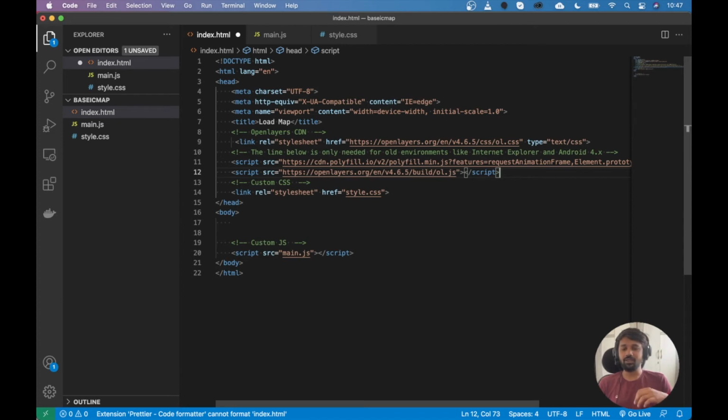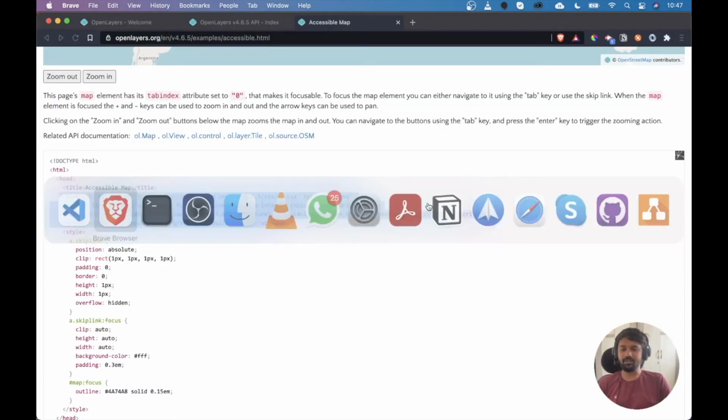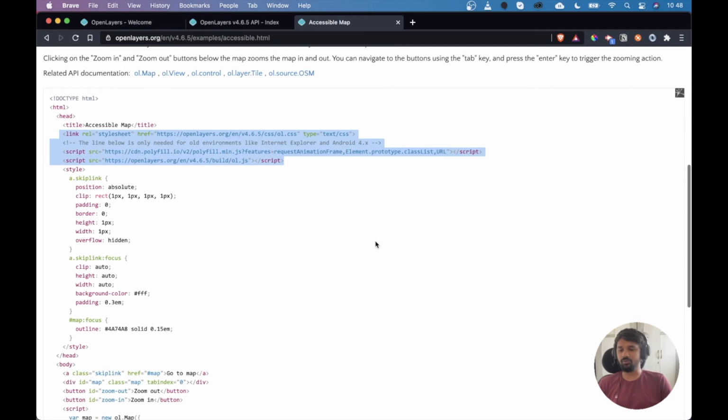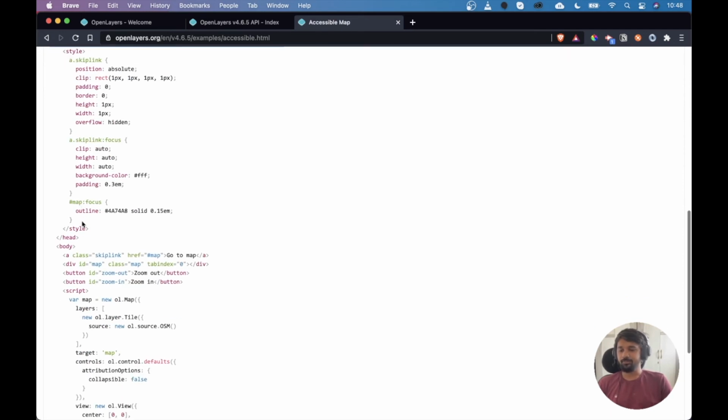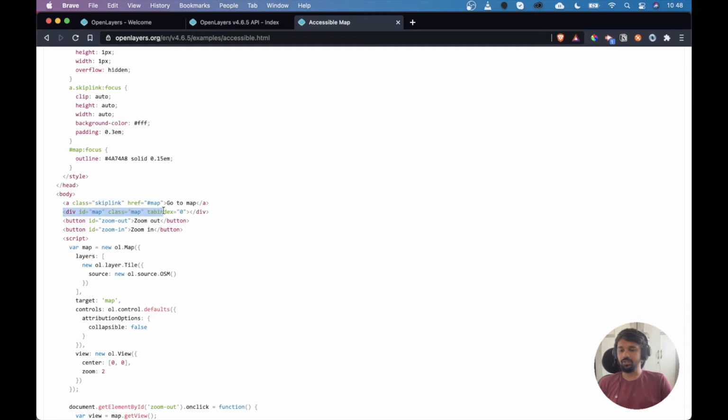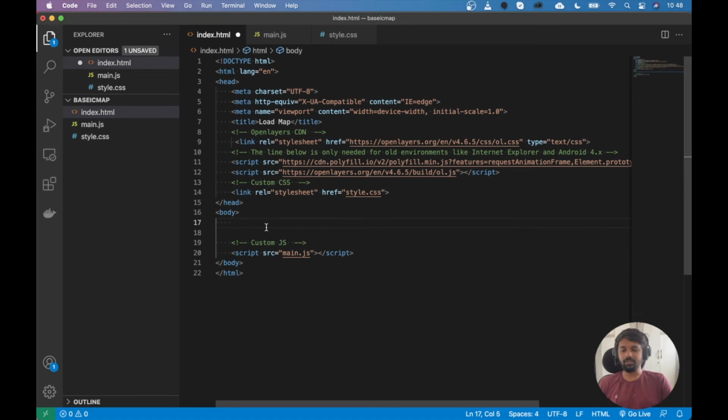Later, when we will actually create more complex applications, instead of referring to CDN all the time, we will be downloading these files and then we will be using them. Alright, now that the CDN is done, let's head over to the example page again and see what we are doing. So the styling part is there. And then inside body, we have the div. Now this div is where our map will be generated by OpenLayers JavaScript functions. Every time when we want to create a map, we have to have this div with some ID that we can refer to in order to create the map. So I will simply copy this div. I will paste it in my body.